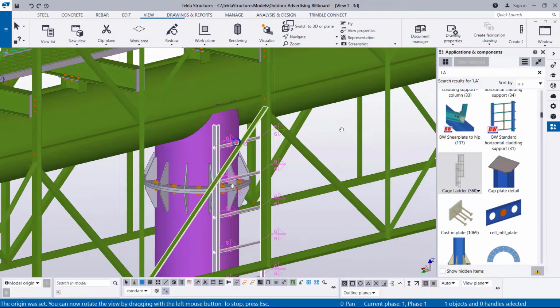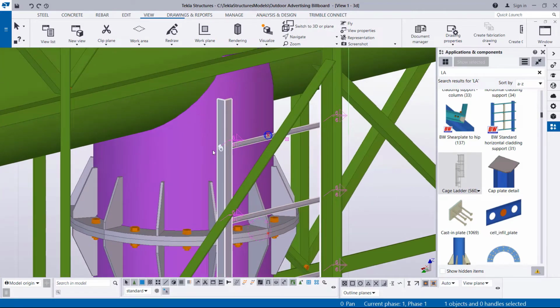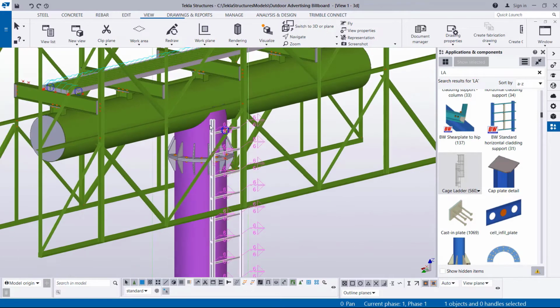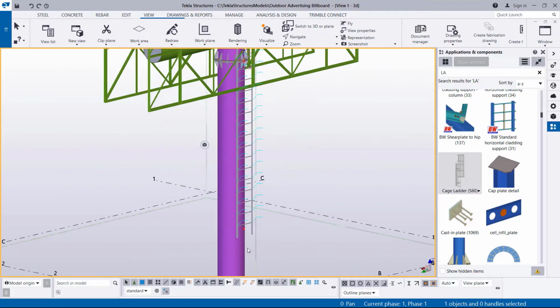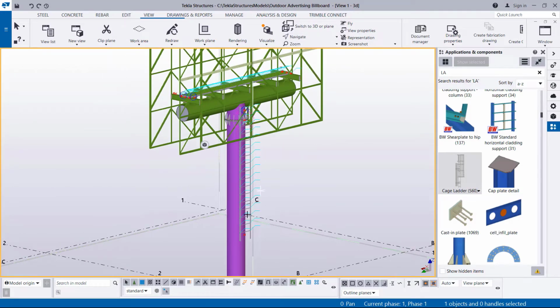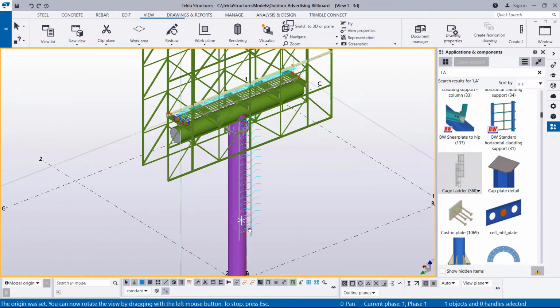Also the supporting frame will be connecting this ladder to the main column, to the main circular hollow section that will be placed later on. So I'll show you how we can work with that. So that's how you can create your platform and also create a ladder, an access ladder.